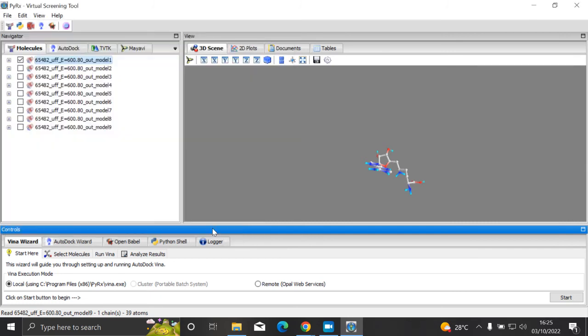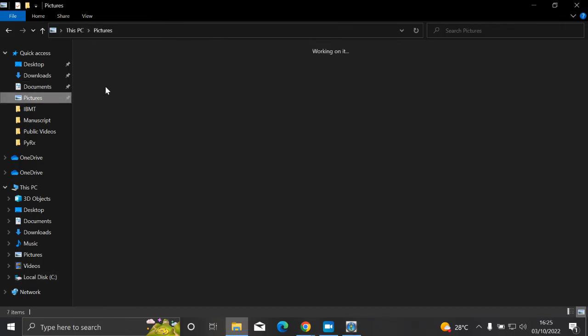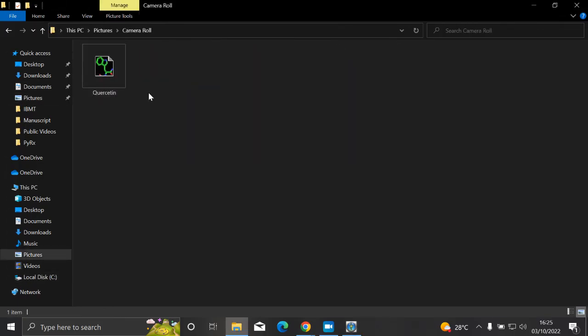Quercetin.pdb, and you save. So if you go to that folder where you just saved it, you can see that you have it. Now, PyMOL is my default software for opening PDB files. That is why you have this logo. If Discovery Studio is your default software for opening PDB files, you are going to have the Discovery Studio logo here.